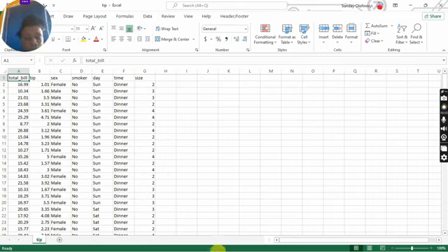In this example, the first thing I'm going to show you is how we can read a file from Excel. That means how you can use Python to read an Excel file. The second thing I'm going to show you is how we can plot a bar chart in Python. Don't forget we are using this data set, and the name of this data set is TIPS.